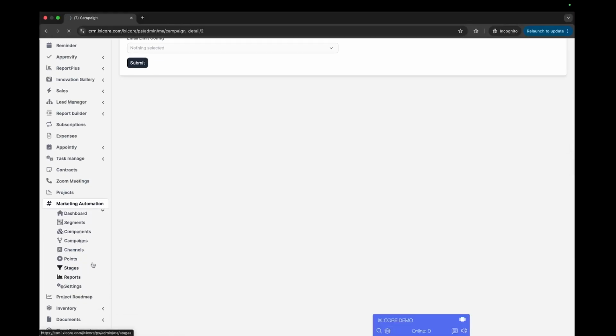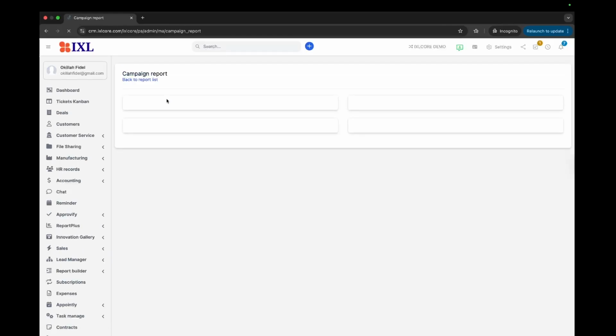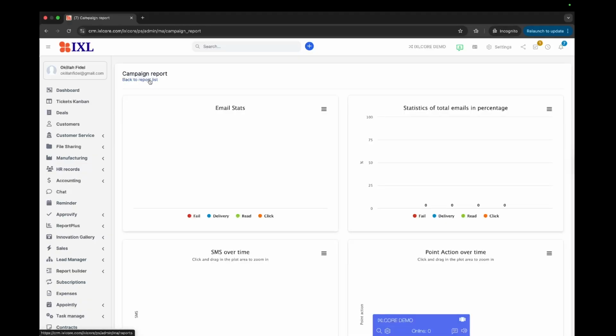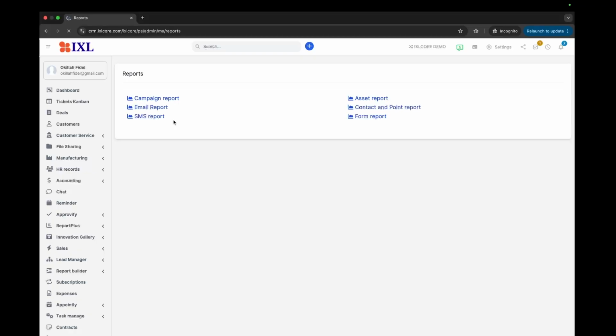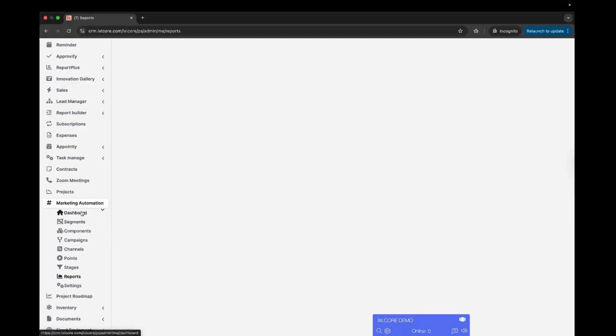Here in the reports, we'll be able to see how many emails have gone. We'll be able to see the campaign report, how many campaigns are there. We'll be able to see the emails that have been sent, deliverable, the ones that have come through or not come through. We're able to see SMS reports and all the reports of assets sent, whether it's a form, how many times they have been opened, and so forth. And this now brings us to the dashboard.